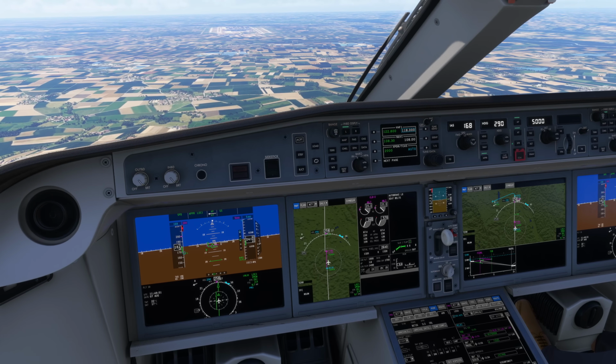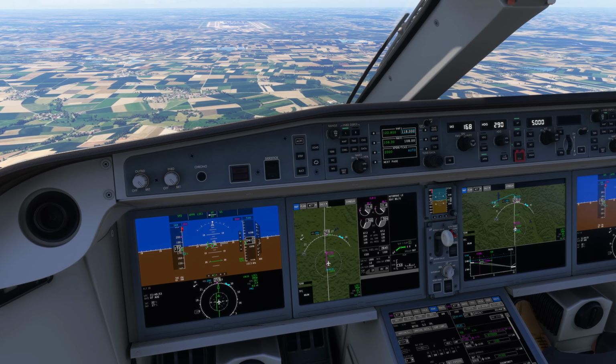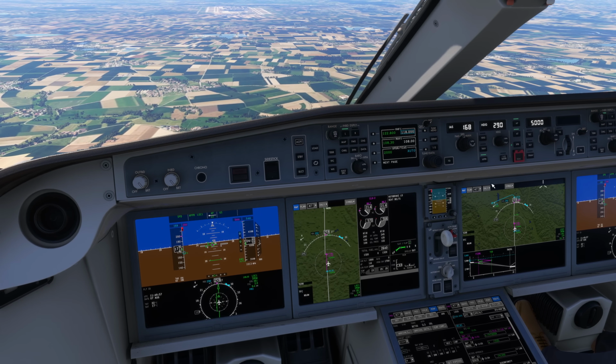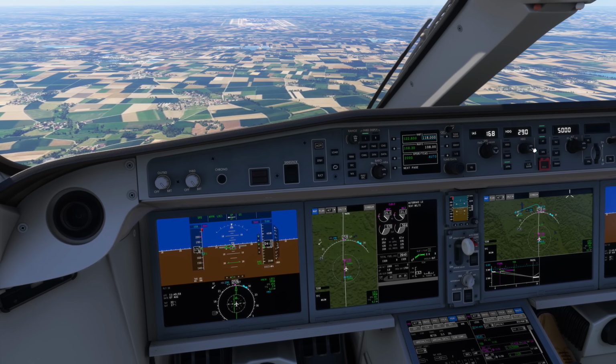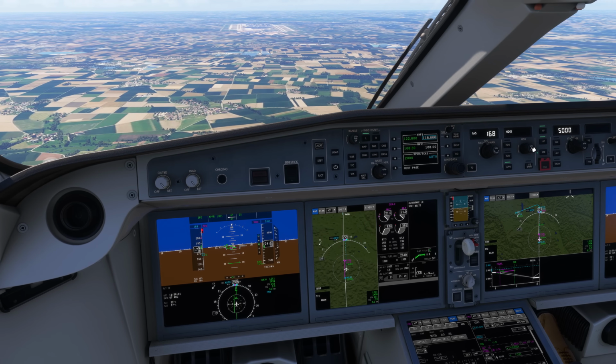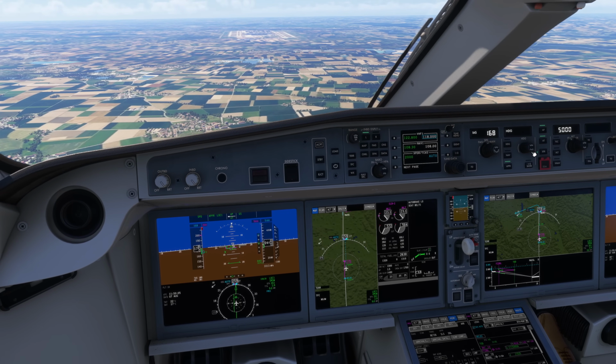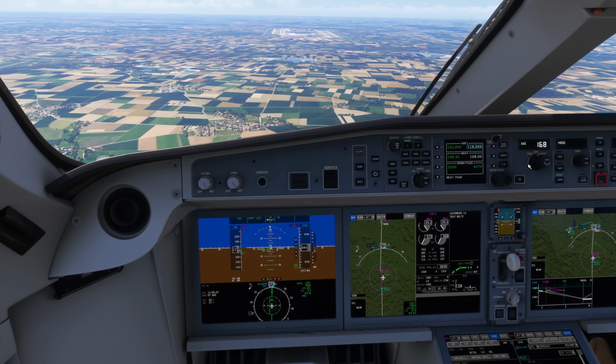So, we're established on the final. We are following the speed guidance. We are basically doing everything manually over here, which is pretty much how this airplane is flown. Now, when you're not on heading mode, just push to synchronize, and that's how you fly this.